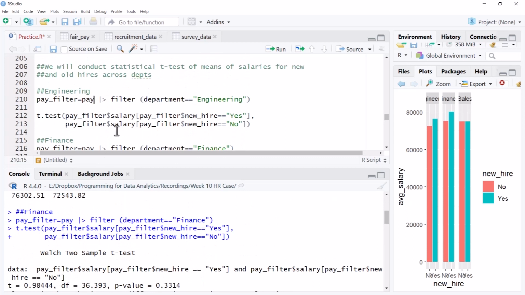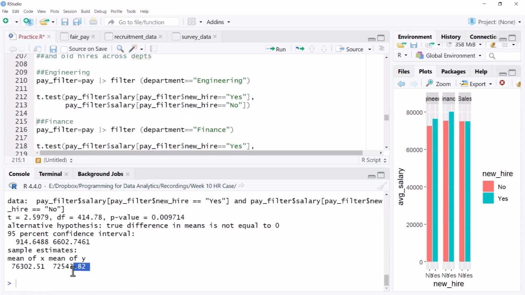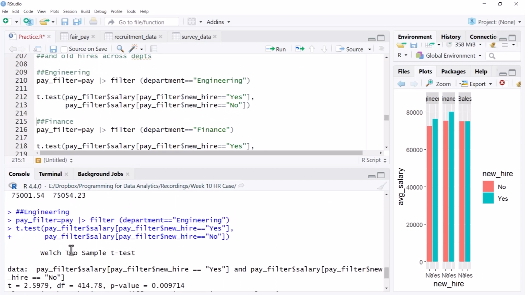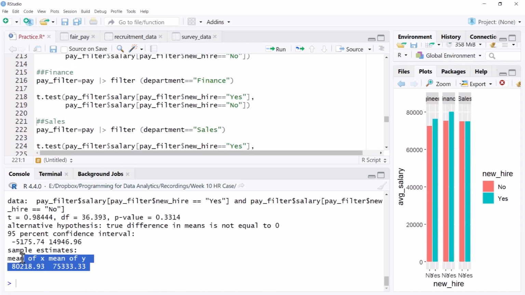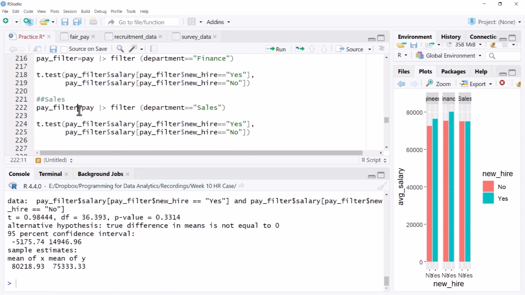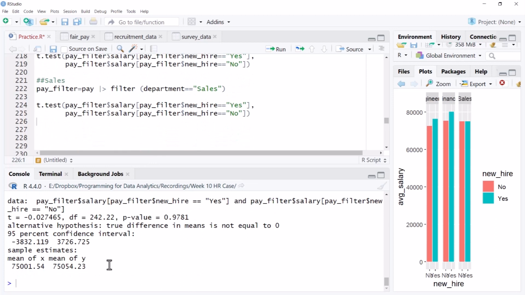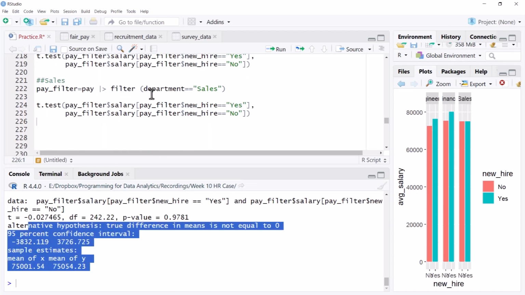So just to summarize this video, we conducted a t-test and we can see there is a significant difference across the engineering variable. In finance, there was a difference, but it was not statistically significant. For sales, it was not statistically significant, nor did it appear to be, so we can ignore that. In the next video, we'll further carry out this exercise with the help of regression modeling.